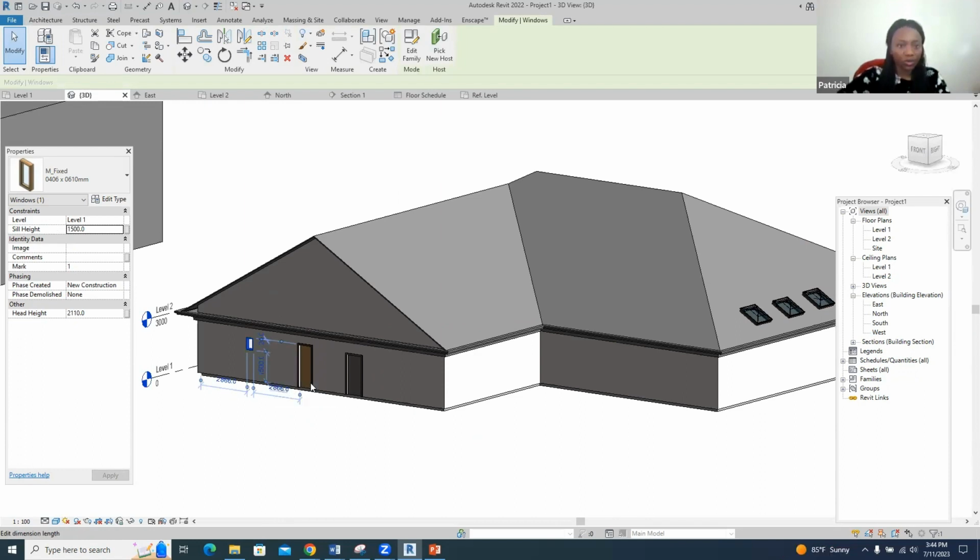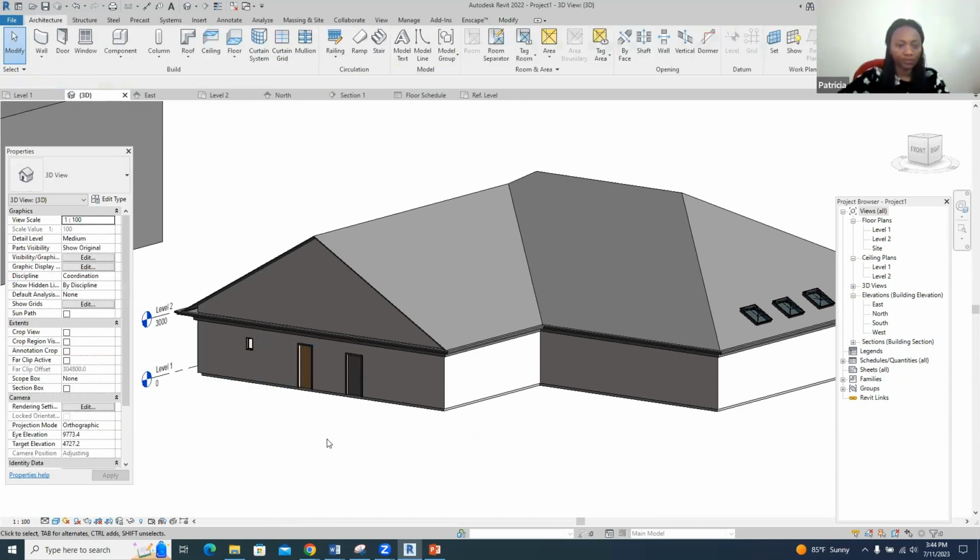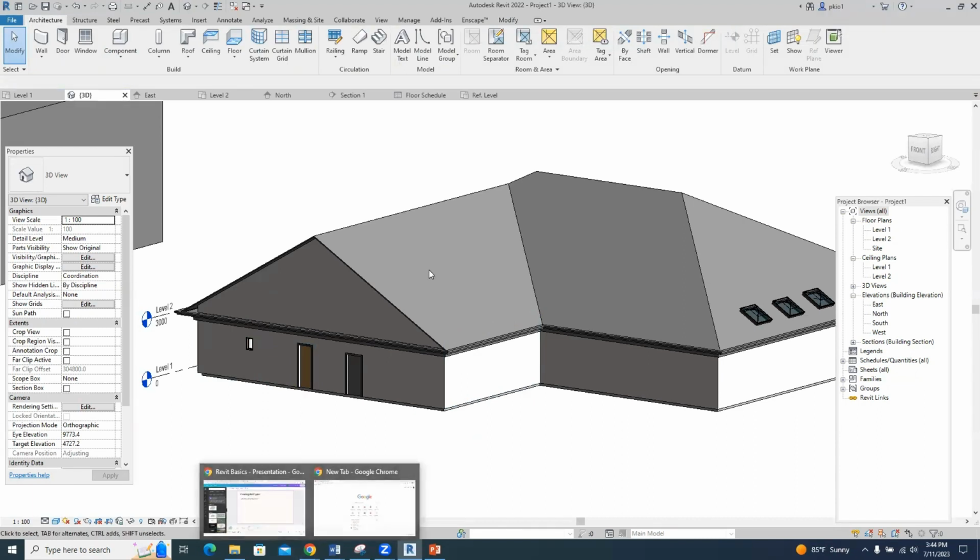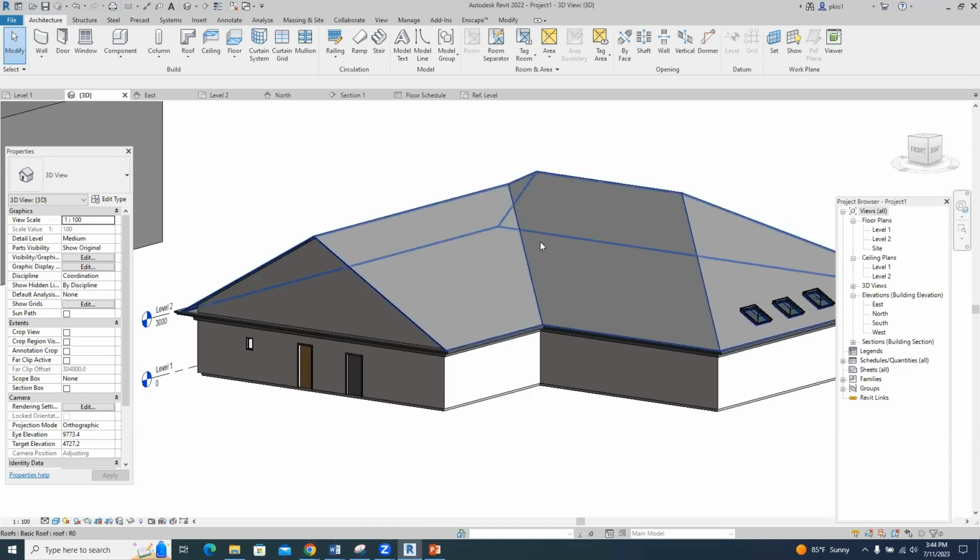So do you have any question again? Now, the roof you did there, can you go to how you model the roof again?